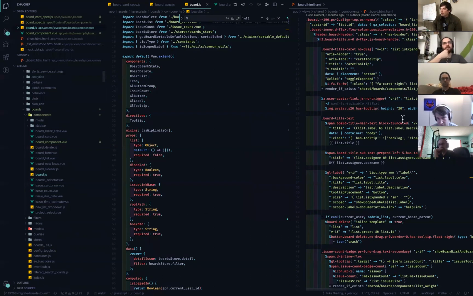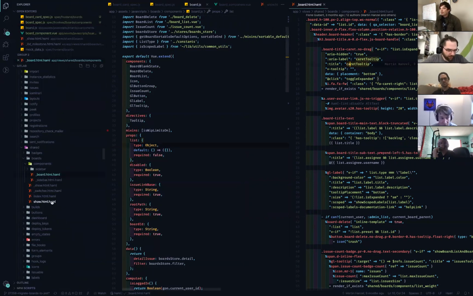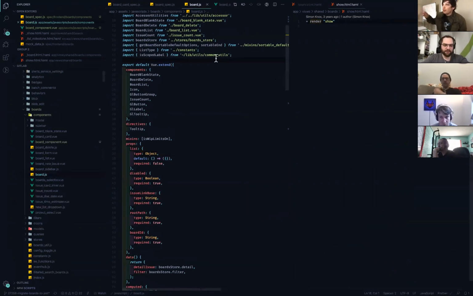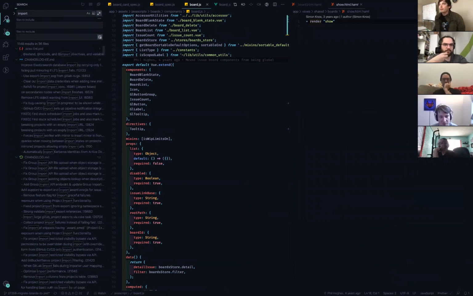I'd want us to maybe capture the condition, like if current user admin list current board parent. But we need to find the HTML for this view, right? You could probably do a search for import star board with a .js and a closing quote. Oh wow, there's no code intelligence that you can see where a component is used?